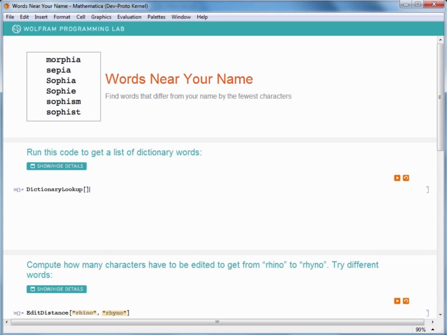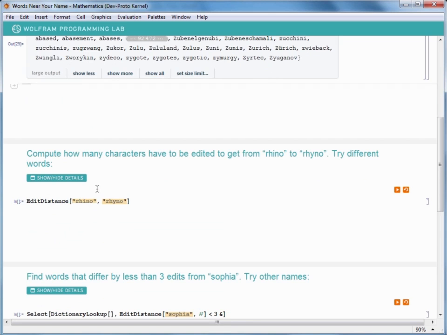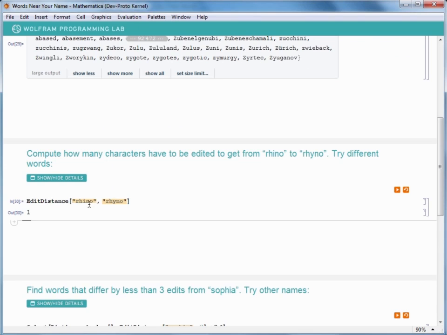The last exploration that I'm going to highlight is called Words Near Your Name. Find words that differ from your name by the fewest characters. So again, introducing various programming functions to students, making them feel comfortable, and avoiding syntax errors whenever possible. DictionaryLookup returns a list of dictionary words. EditDistance computes how many characters have to be edited to get from one word to the next. So the difference between rhino and rhino is 1.